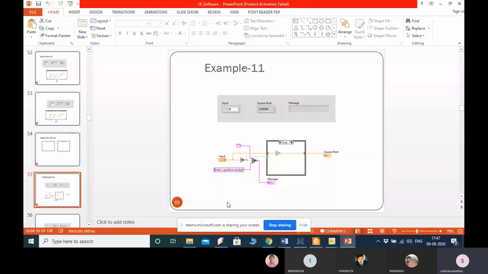Suppose you need to find the square root of a number, but all of you know that only the square root of positive numbers can be found out. If that number is not positive, the square root of that particular number is somehow difficult or treated in a specific way.